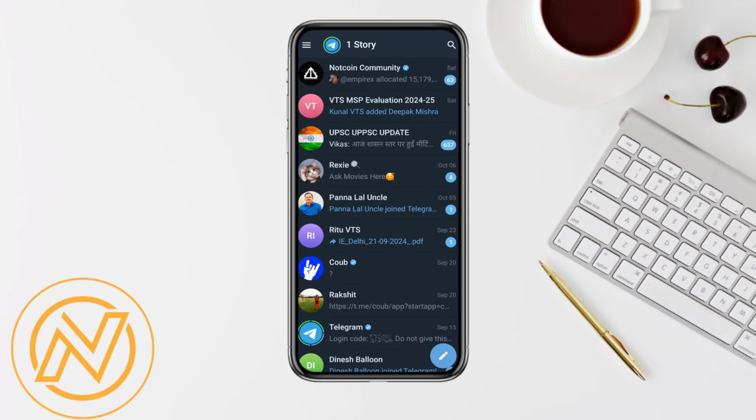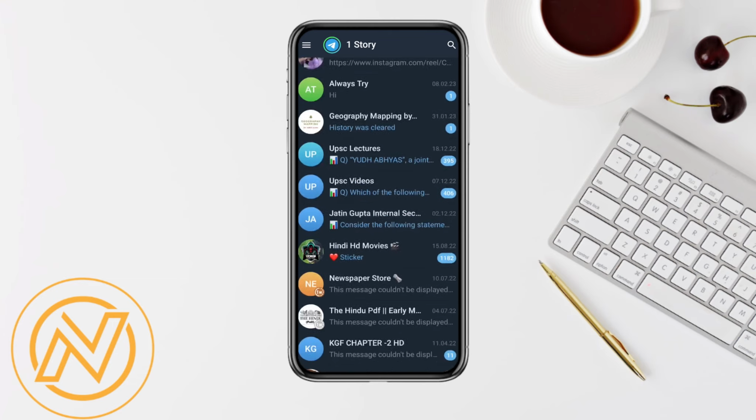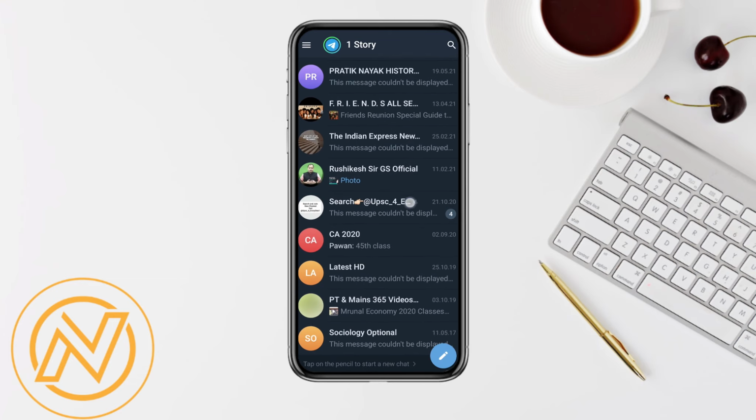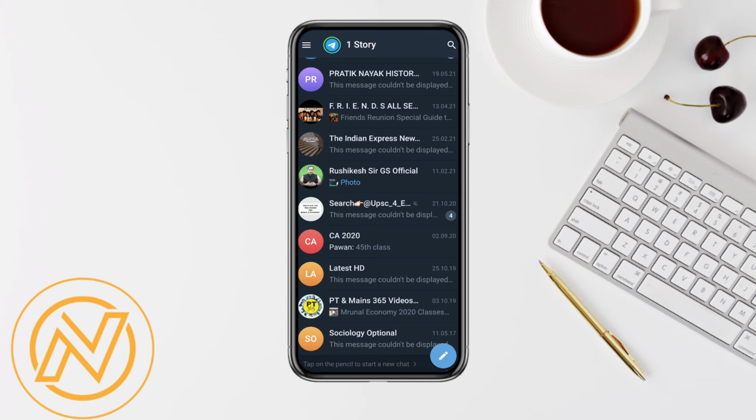And after that you can go ahead and join different communities, groups and people that you would want to talk to on your Telegram account. And yeah, that's how simple it is to create your Telegram account.